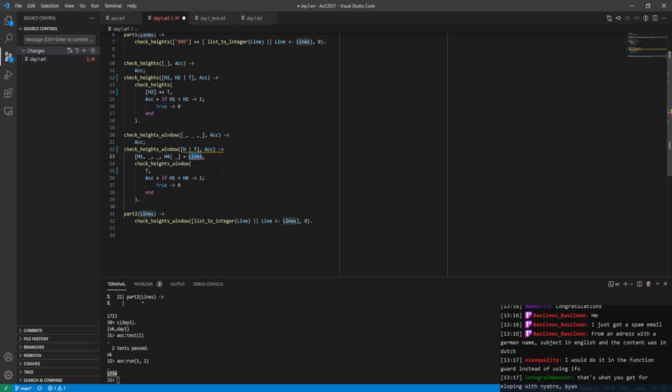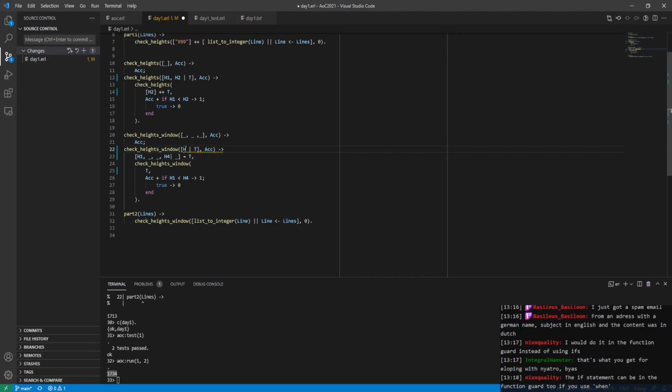And then this would just be T, so this will be H1, and we just do H2 pipe underscore. This would work as well. Oh, this would be H4. The if statement can be in the function guard too if you use when. That would work easily here.